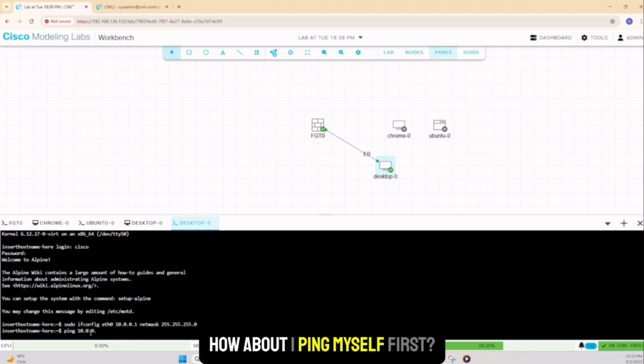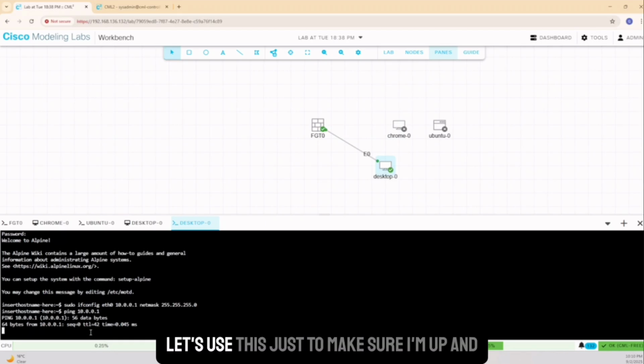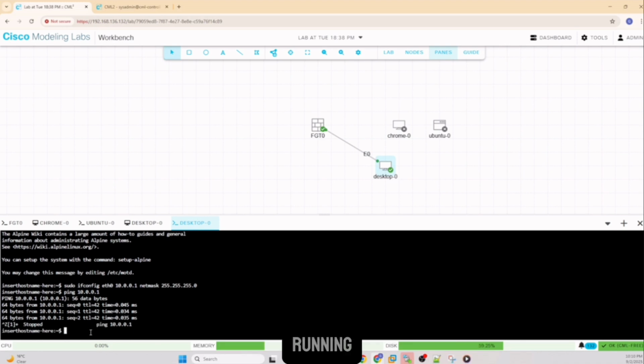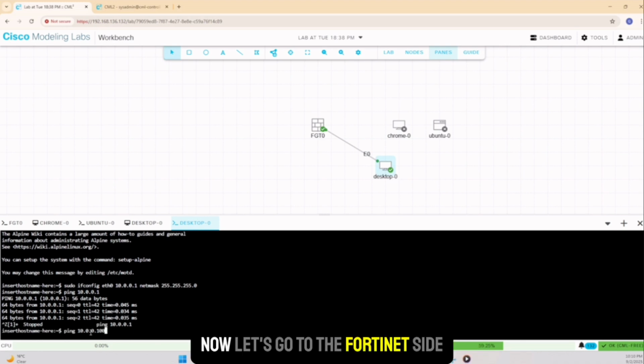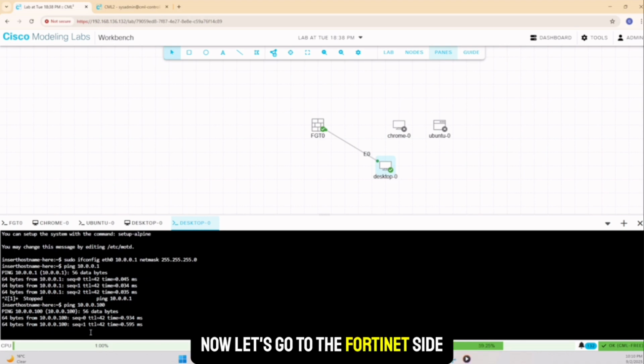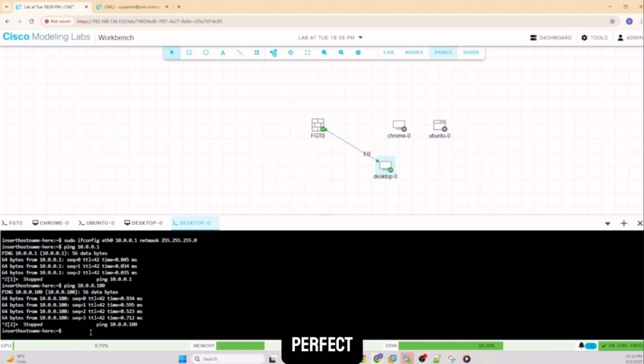Now let's see if I can ping the other side. Or before we do that, how about I ping my own self first, just to make sure I'm up and running. Yes, I am. Now let's go to the Fortinet side. Looks like yes, I am. Perfect. That part is good.